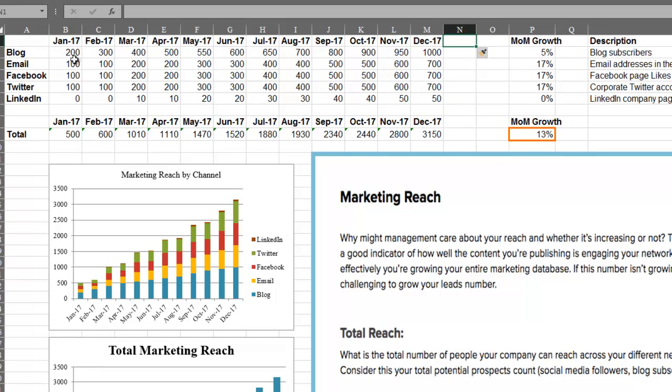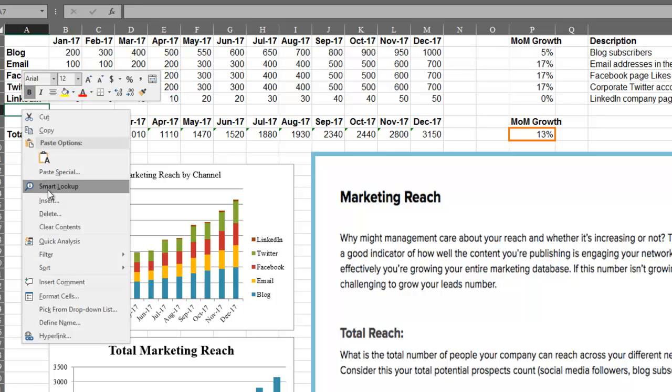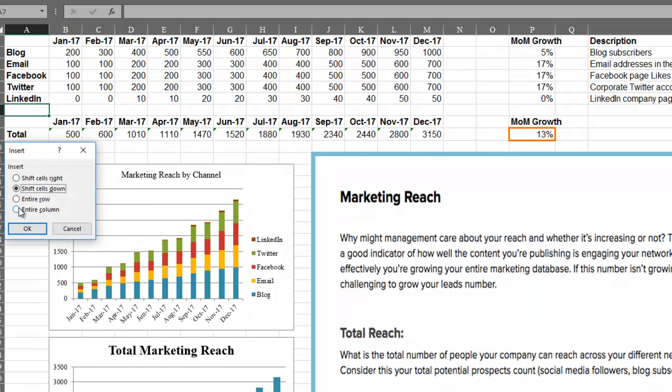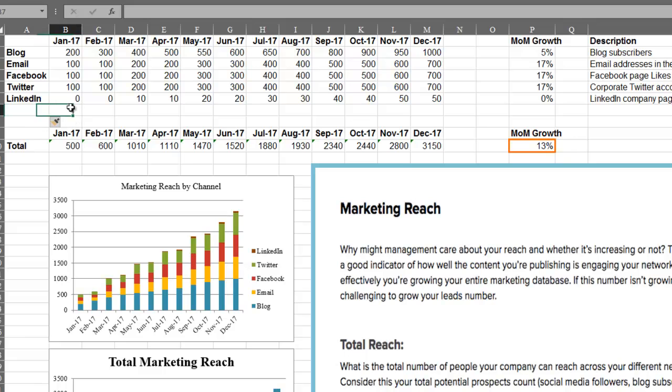We have the same way with here. If you have different sources of traffic, just go here, right click, insert. We want to insert an entire row, like so. Okay. Now this is for traffic. We'll show you how to get these numbers in just a minute. You have the blog, email, Facebook, Twitter, LinkedIn, etc.